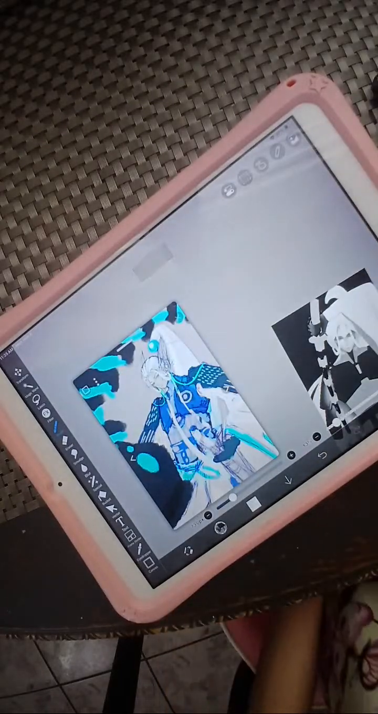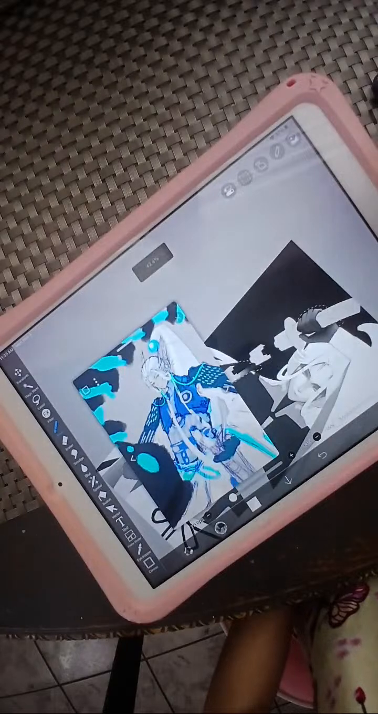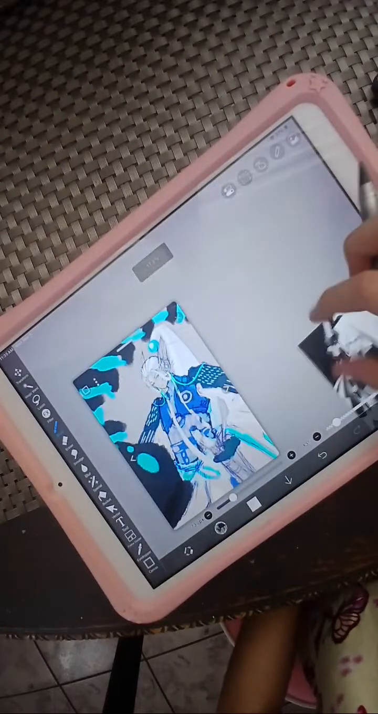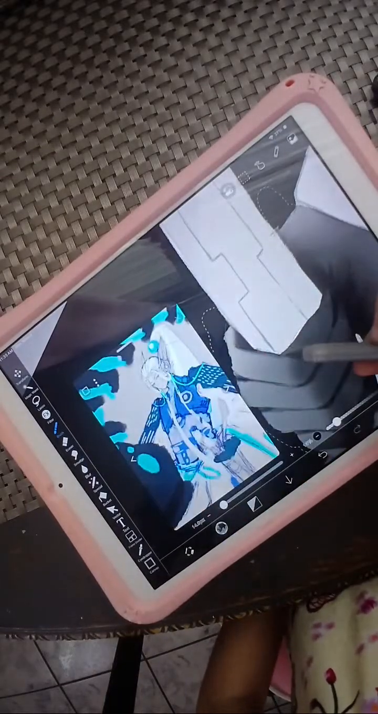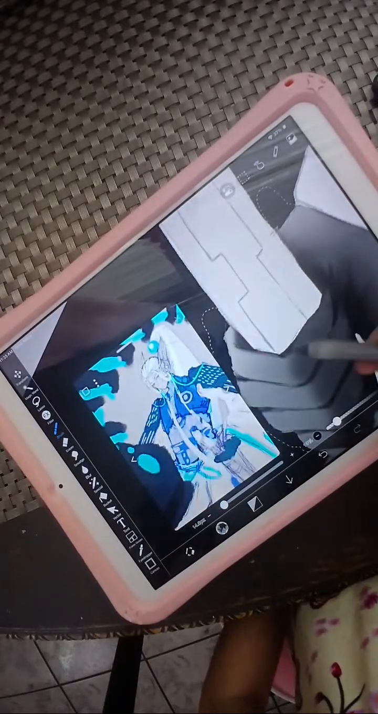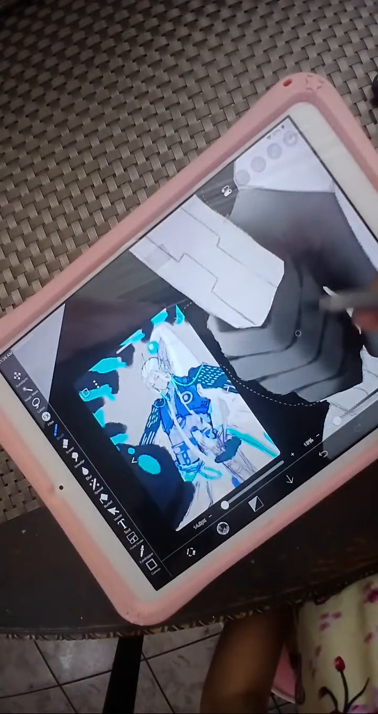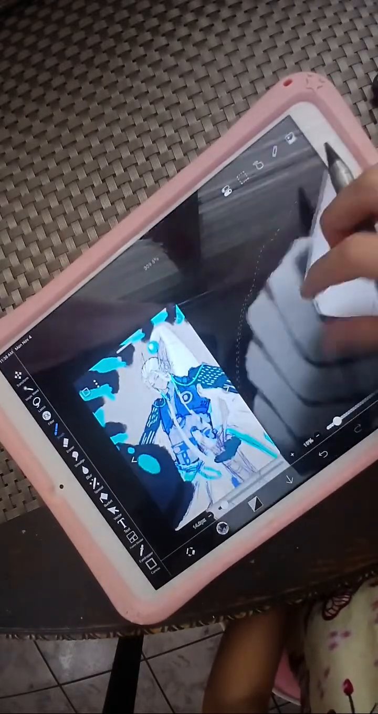Alright. Look, these fingers look oddly long. And yeah, they are a little long, but there's something wrong with them. Oh, there we go. Found it.